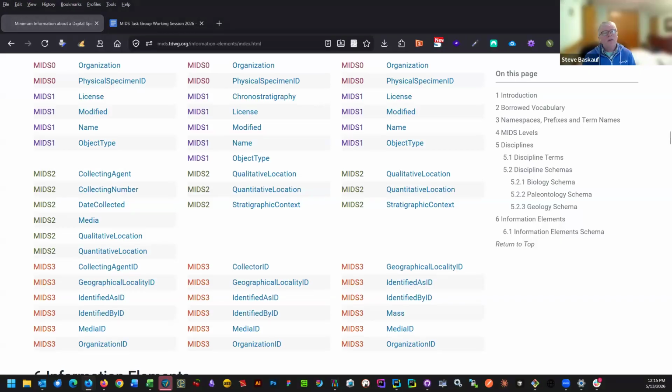Yeah. So in looking at these information elements, what is the subject that these are about? Is it about the collection, or is it about items in the collection? Because some things like collector seem like it's an item in the collection, but other things seem to be about the collection as a whole.